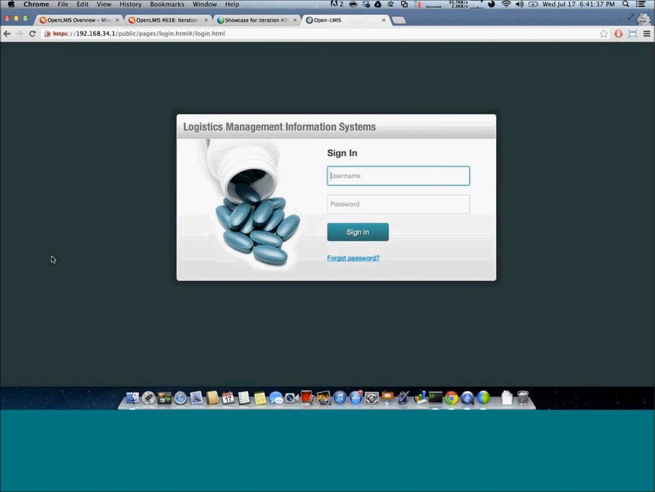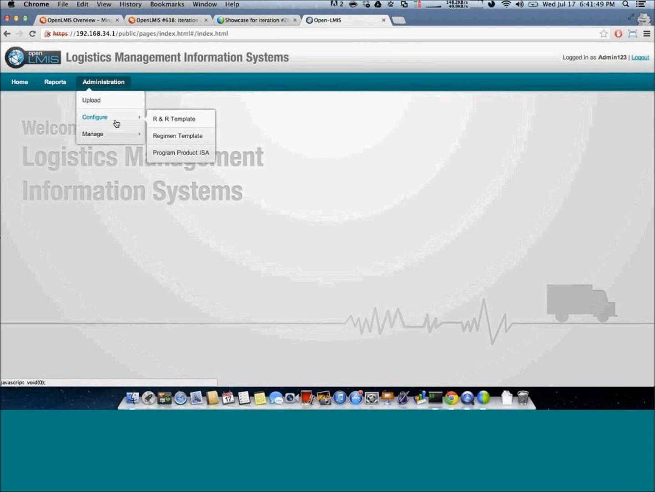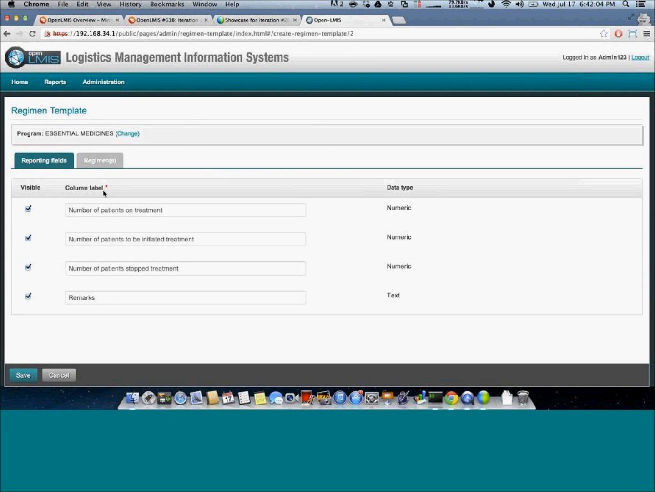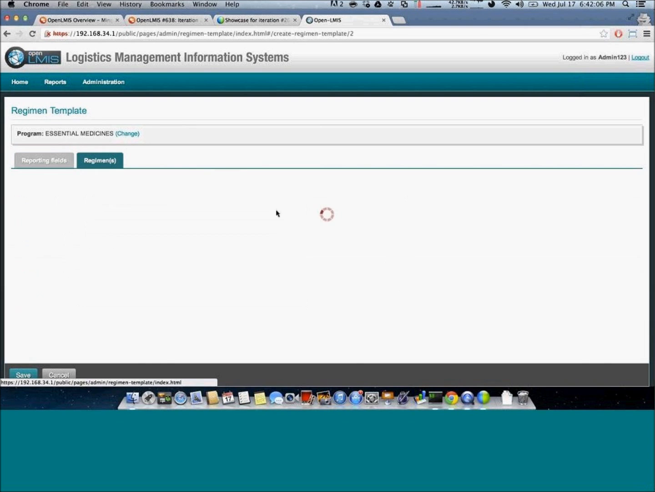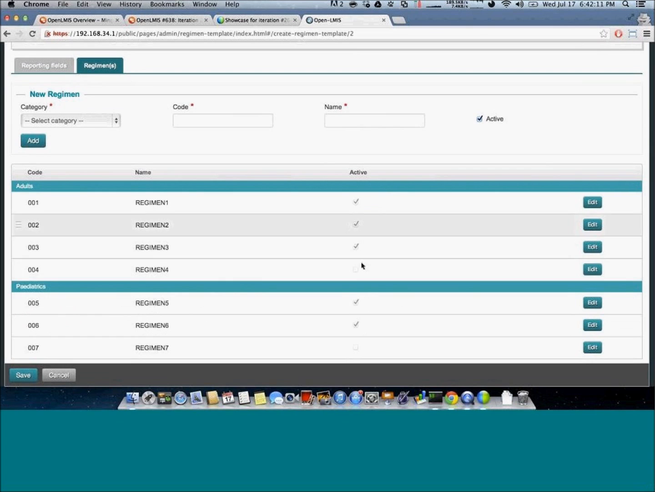Okay, so let's begin with the regimen story. We use admin to define the templates for regimen, and we go to the admin and configure regimen template. We see essential medicines is already configured. We go to edit. We see that there are 4 reporting fields, and there are some regimens related to adults and pediatrics, which are active right now.